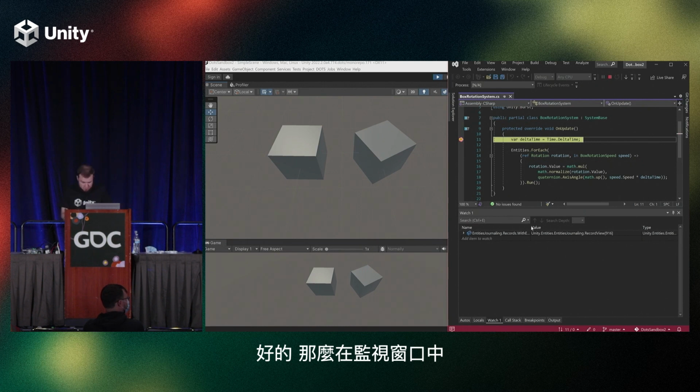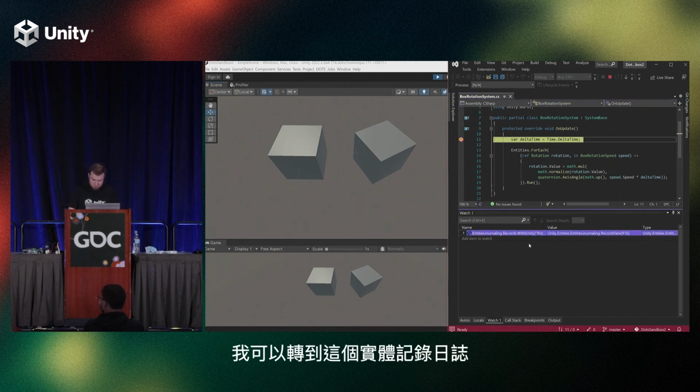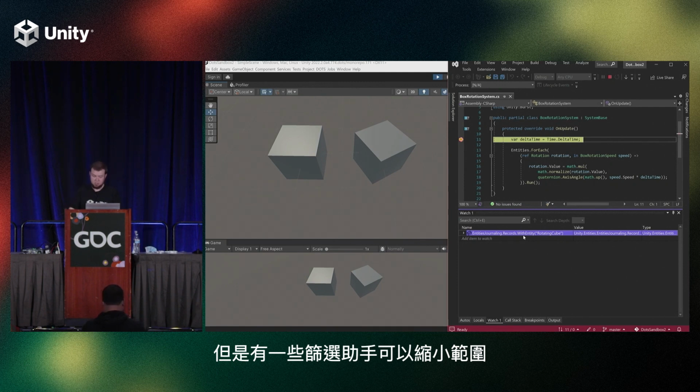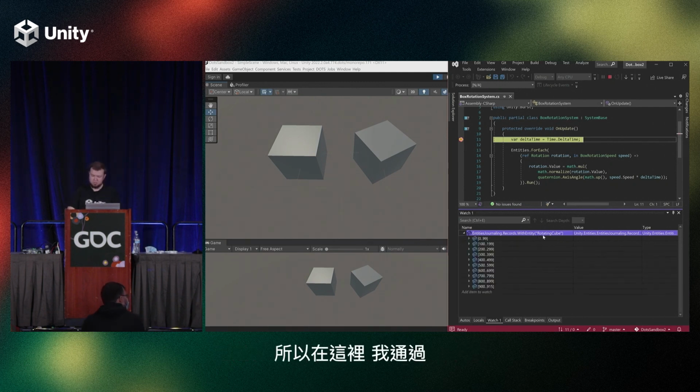Okay, so in the watch window, I can go to this entities journaling records API, and then I can just do .all and get all the records currently in the journal. But there are also some filtering helpers to narrow things down. So here I'm filtering by this rotating cube entity, which is this little cube.